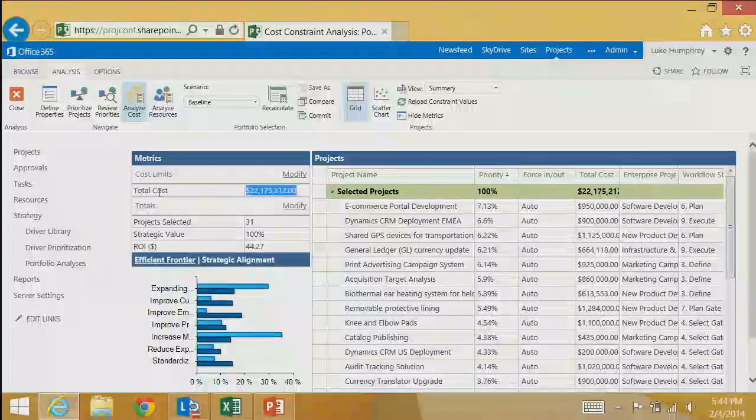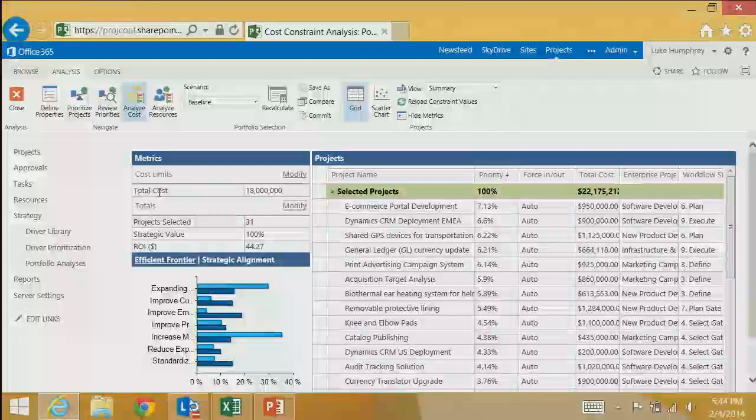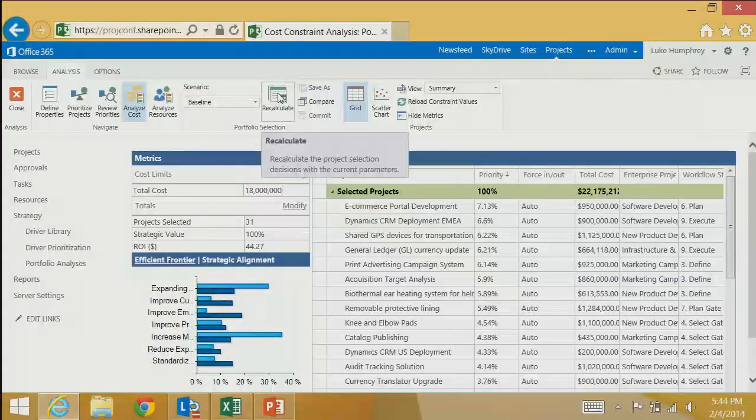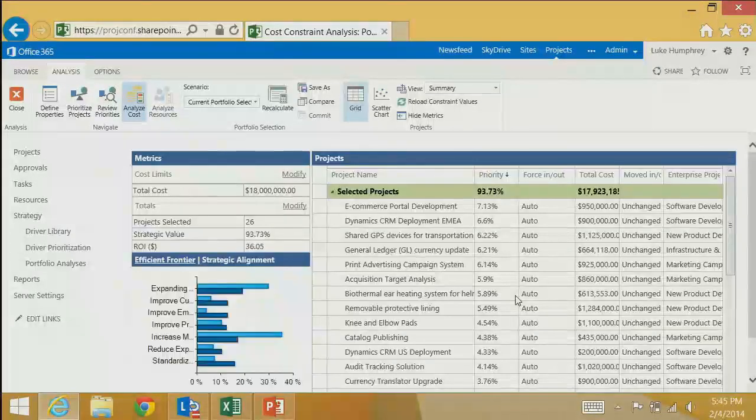Now, let's say I don't have 22 million and change. Let's model what this would look like if I only spent $18 million. So I'll type in 18 million here. I'll hit recalculate. And what it's doing is it's trying to find the set of projects that you can invest in for under $18 million that will yield the maximum value. So what it's done is it's selected all of these projects totaling just under 18 million. You're getting 93% of the 100% of strategic value. You're only now selecting 26 projects versus 31, so you've dropped 5 projects, but you're still getting 93% value.